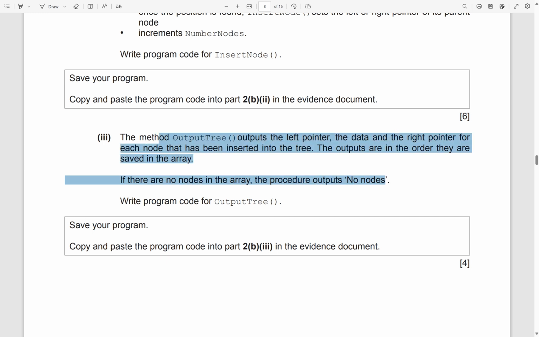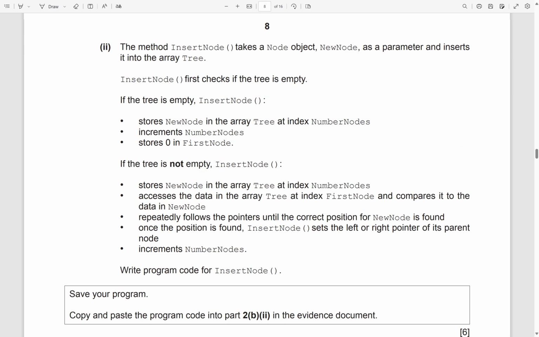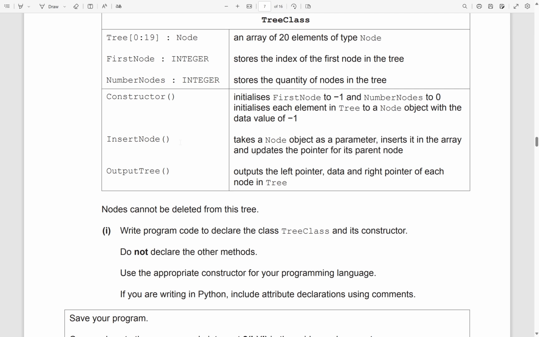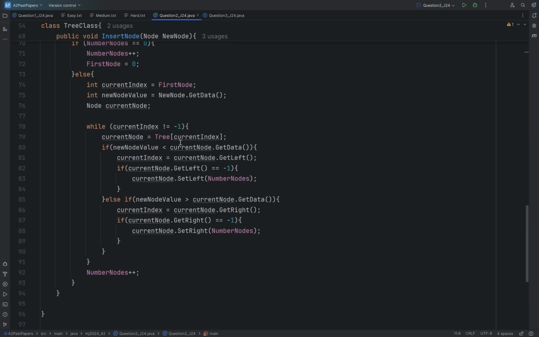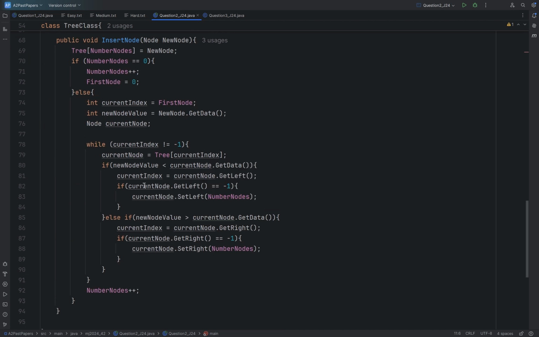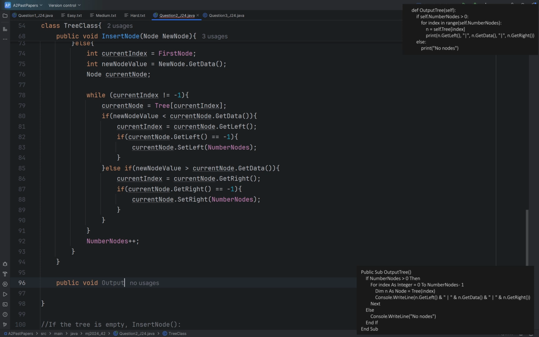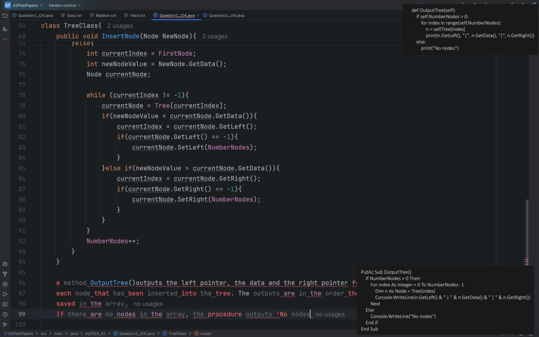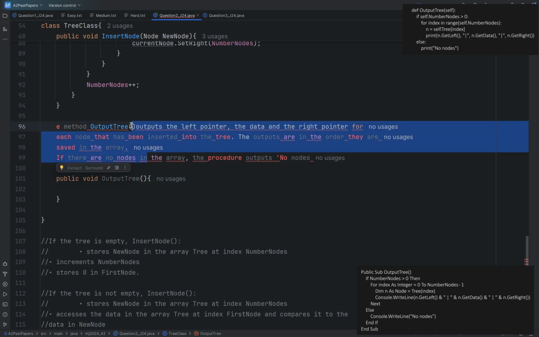Okay, so let's copy this. Does it say this is going to be a method in the tree class? Okay, so where is the tree? Okay, here we go. Let's write public void, and this will be output nodes. Was it output nodes or maybe output tree? Okay, no, output tree. That's going to output the left pointer, the data, and the right pointer.